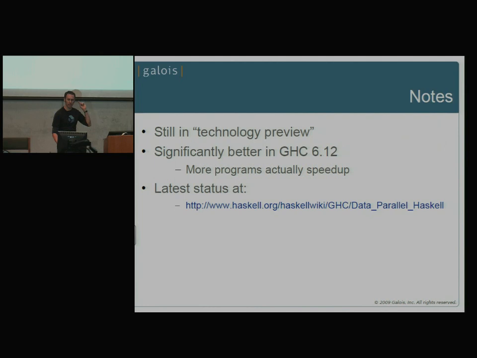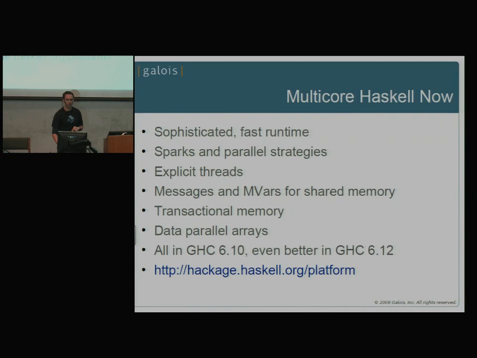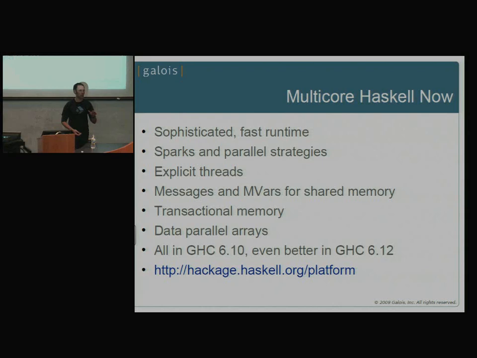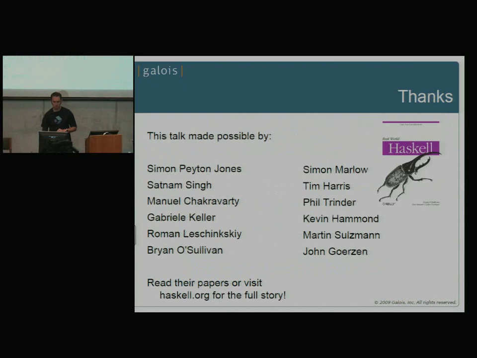So, winding up. There's this fast runtime with lots of threads. It has sparks, strategies, explicit threads, MVars, STM, and data parallel arrays. This is all in GHC now, so you can take it and write your parallel programs now on your laptops. The one-click installer's there. The work that came out of this talk comes from many, many research groups over 25 years. Each different thing you saw was implemented by a different group and added to GHC. These guys have great papers that you can go and read that fill in the story in more detail.